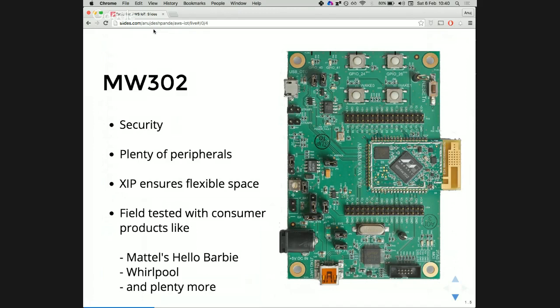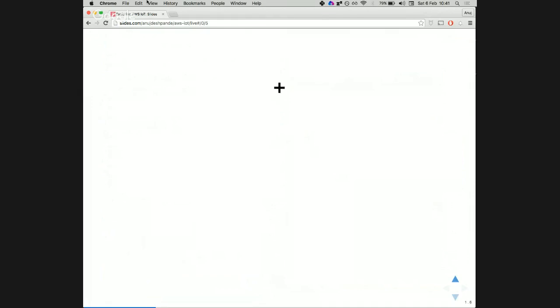And then it has already been used in a couple of consumer appliances. One is Mattel's Hello Barbie, which is a Barbie doll which works kind of like Siri. So you can talk to her and then she talks back, and it's not just pre-recorded messages. It communicates with the server, parses what you said, creates appropriate input or output based on if it's a question or an answer, and then sends it back. Whirlpool has their own set of smart washing machines and appliances which are using this, and there are quite a lot more. I don't want to spend more time on that.